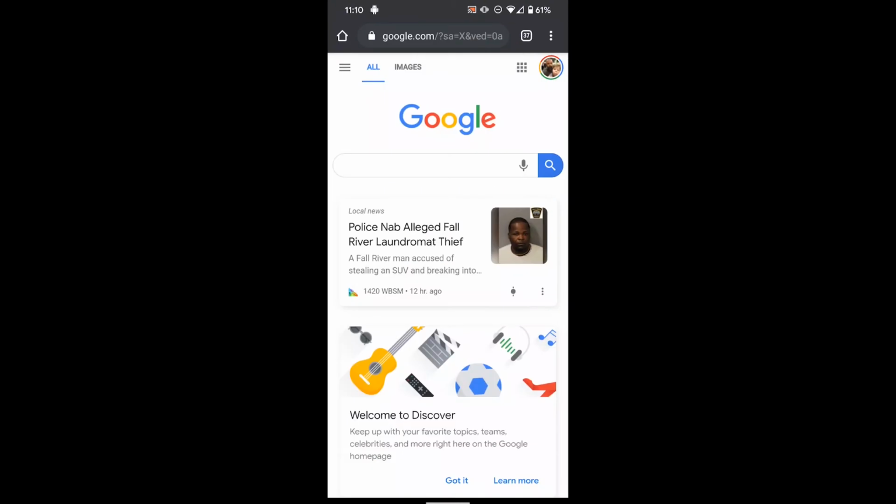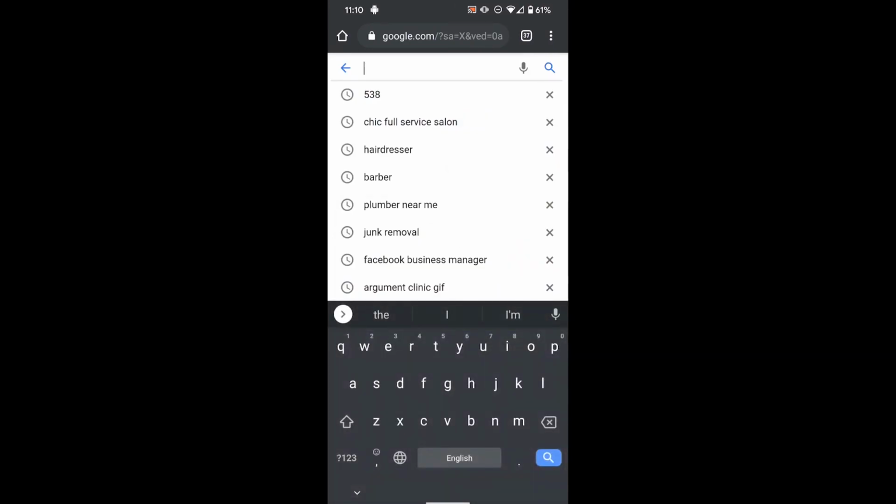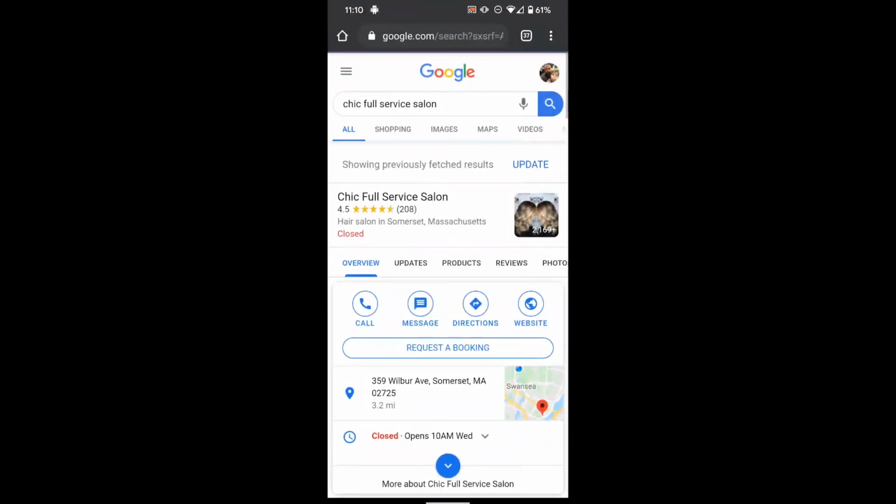Going back to that hairdresser example, one of the things I like to do with my clients is have them do a search for their own company and see what comes up. It gives you a good indication of where there might be opportunities for you to make improvements, where there might be gaps, and also a good sense of what Google feels is important for your company. So let's try, I looked for this company before. We've got this chic full service salon in Somerset, right?